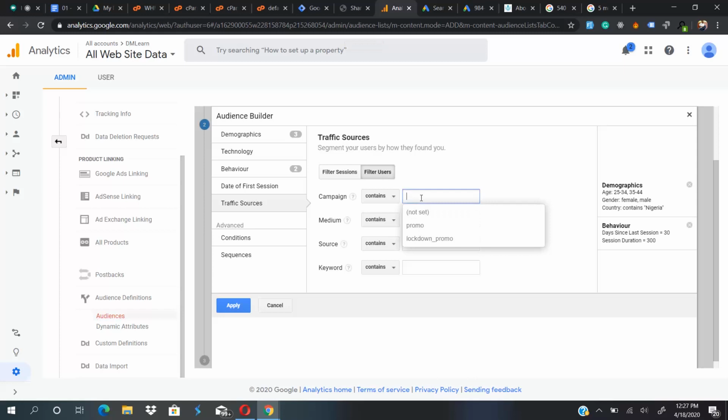So you can track people based on the previous campaigns, based on the campaigns that they used to come to your site. So you spent a lot of money getting people to come to your site, and then for like 30 days they've not used your site. So you may want to use any of these.